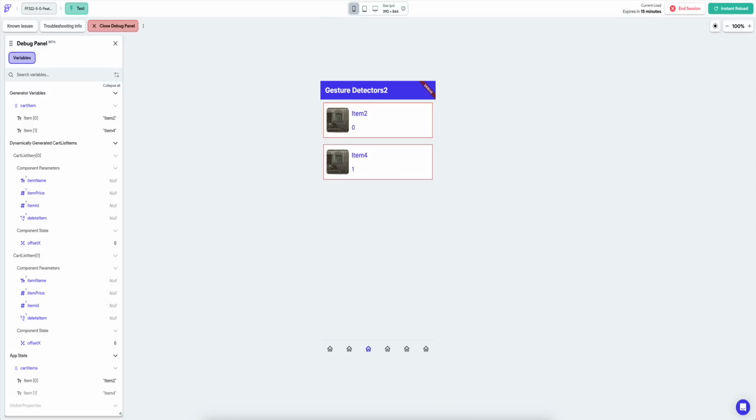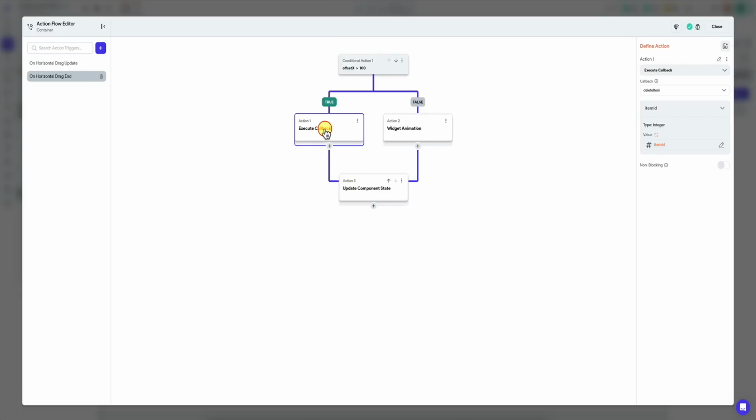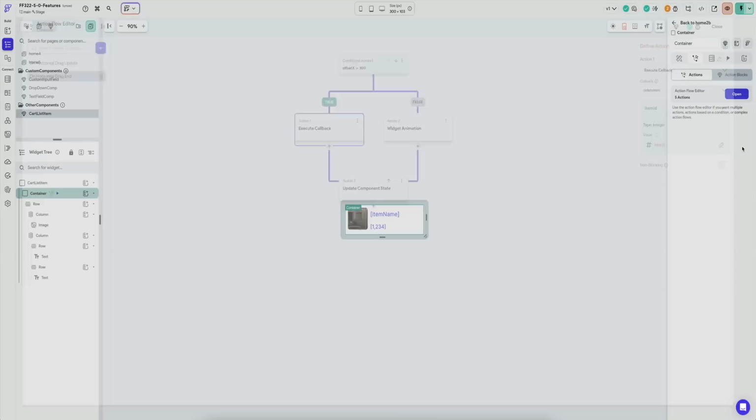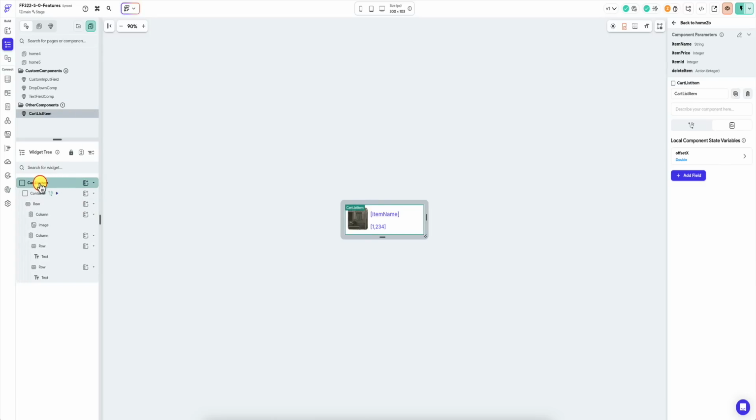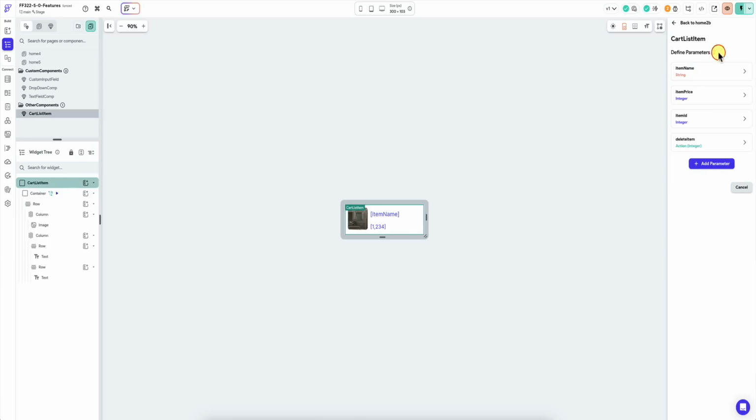And so this execute callback is really nice, right? Because this allows us to take a certain action based on what's happening, right? And so where is this callback? Well, we have this component, remember, and this component has a bunch of parameters. And one of these parameters is this delete item parameter, right? And this gets an item ID.